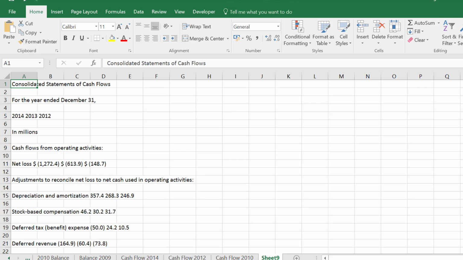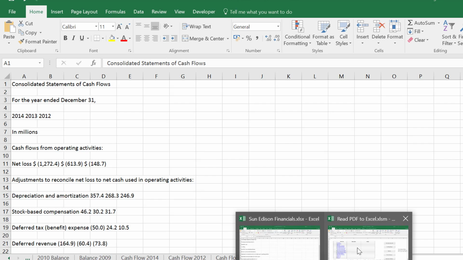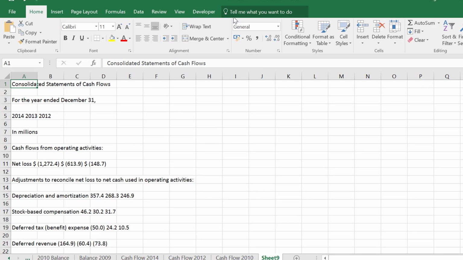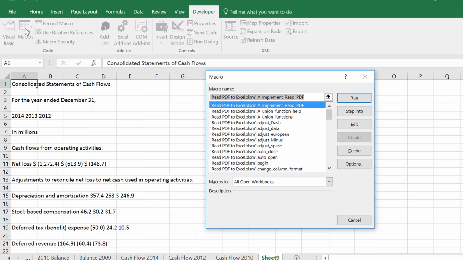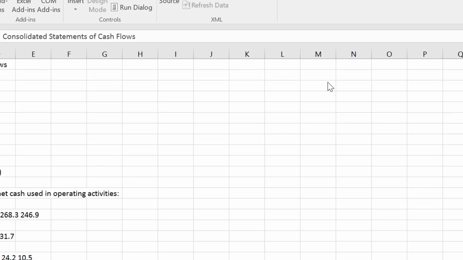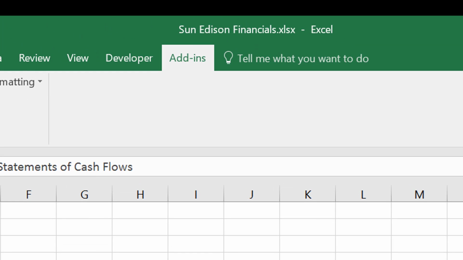I had to press that to make it say add-ins, and one of the add-ins is not here. Well, I'm going to go to the developer tab and get it then. Macros, and let's just look at read PDF to Excel. How about I run it from here? Okay, I put the add-ins here. I could have found this.